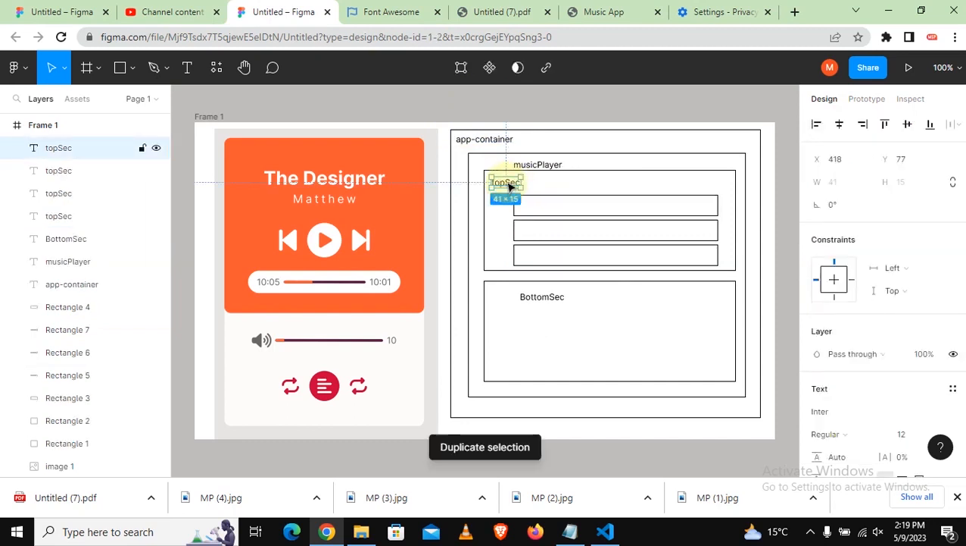1, 2, 3. I've duplicated it 3 times, and here, let's call this the title section. Let's call this the control section, because that's where you control the music and other things. And let's call this the track section.